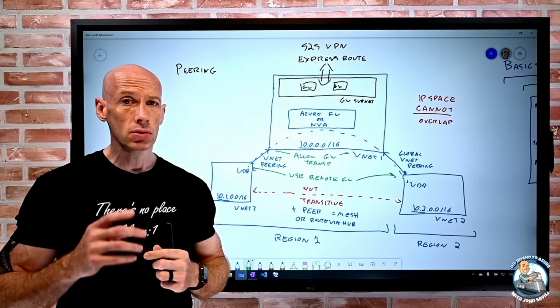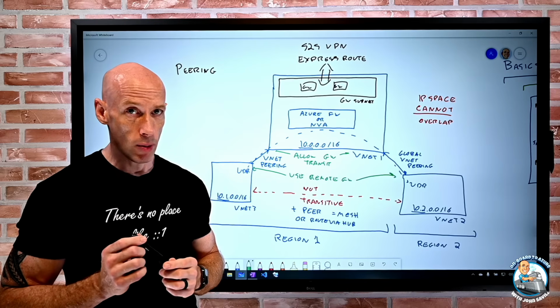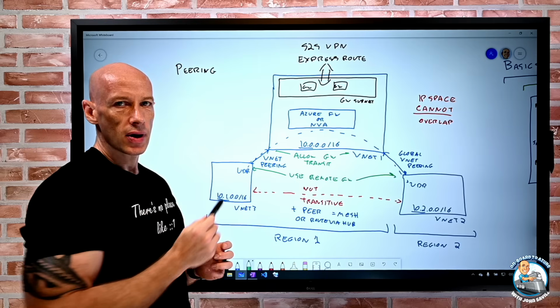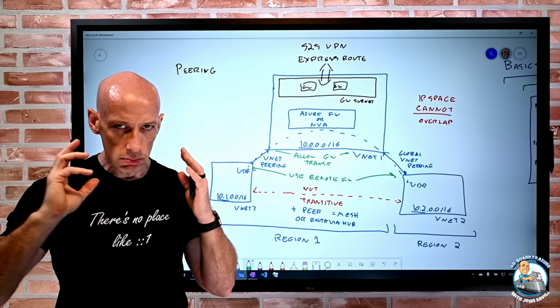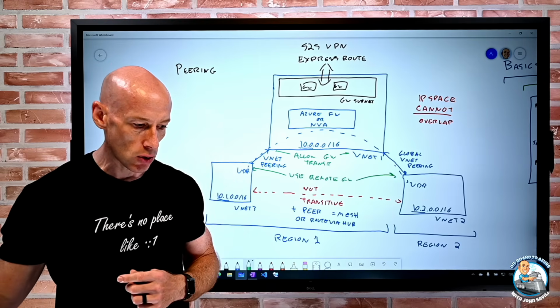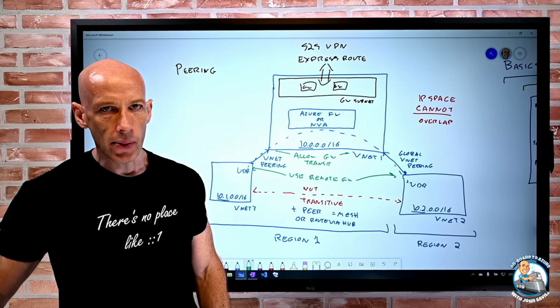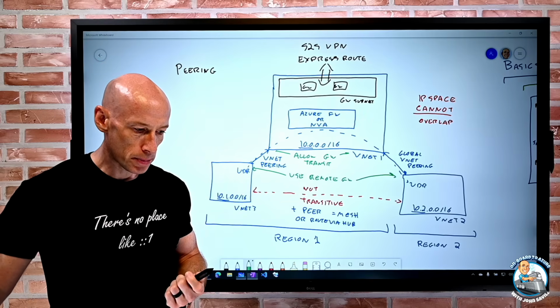I can only use one peer's remote gateway. I could not have another hub and use that remote gateway as well. Only one of them can be selected to do that. And if I have a gateway in my local VNet, I can't use a remote gateway. I'm only ever going to use my own.